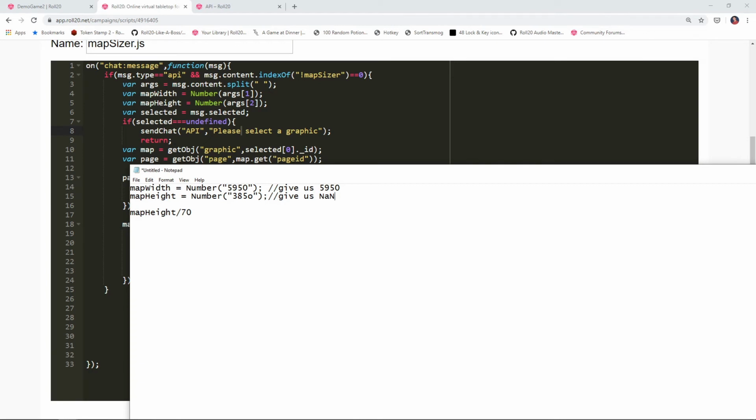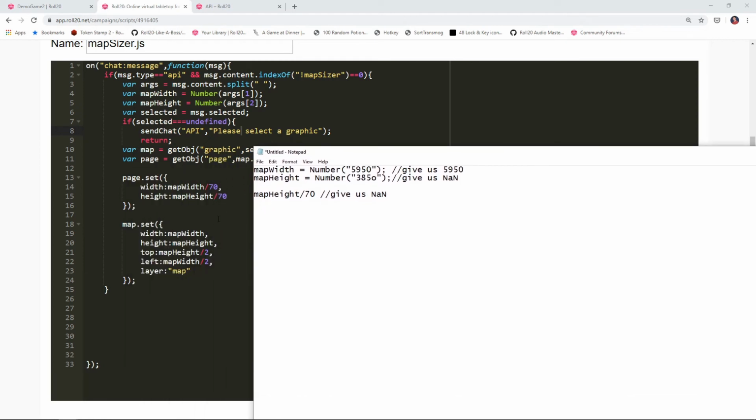That itself does not trigger any failures. It just says this is not a number. And even when we come down here and we do math against that, if we take map height, which is not a number, and divide that by 70, that's going to give us not a number. So again, no failures have actually taken place yet. Where the failure happens is here.